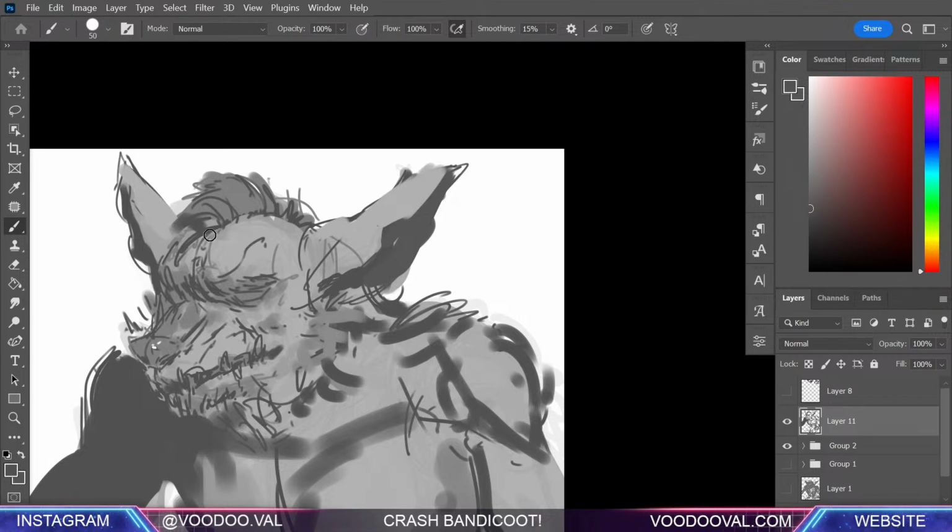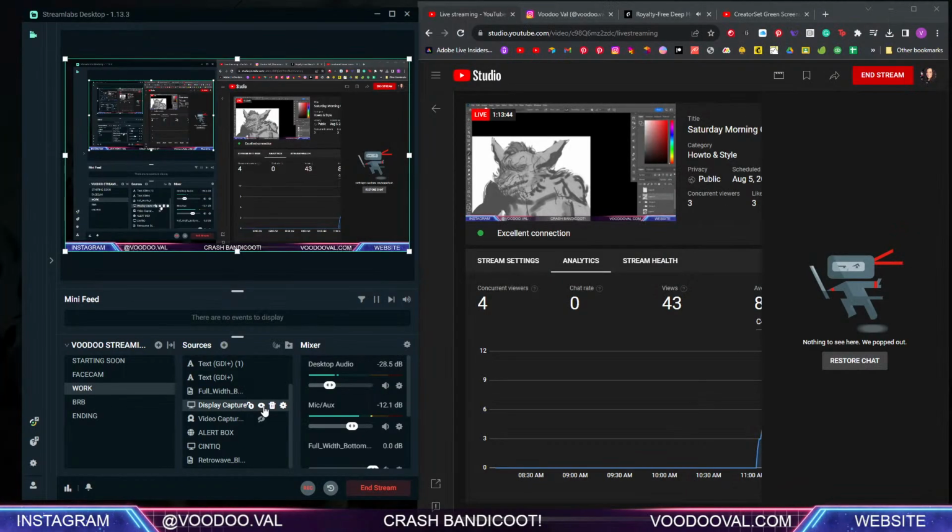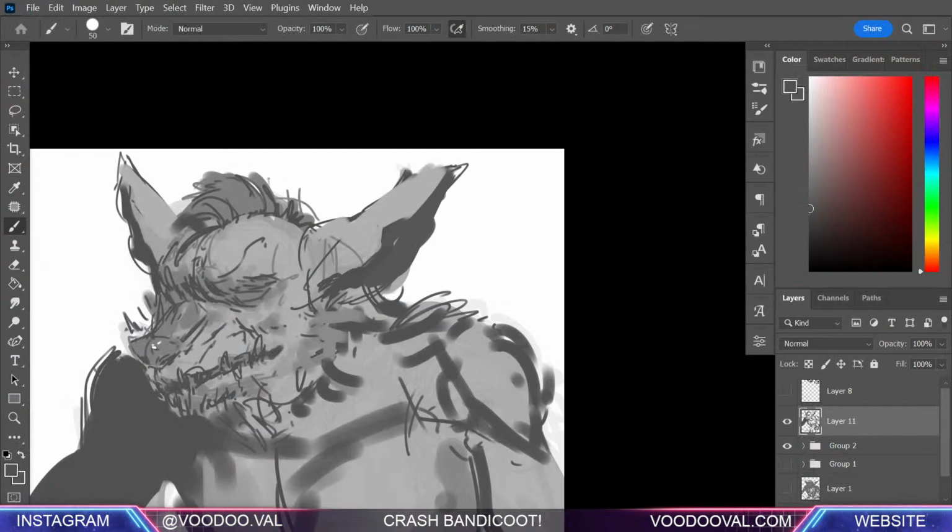You know what I have is two desktop captures in my scene. So I have this one for the Cintiq, and then I think I have this one. Where is it? Yeah, so I have one for over here, and one for the other, and I just toggle it on and off so I can switch easily that way.